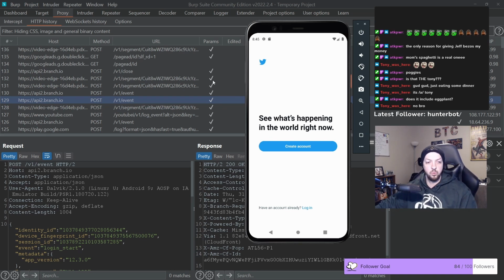So we are going to have to do something to bypass that SSL pinning mechanism in the Twitter app so that we can actually use the Twitter app and intercept all of those requests through Burp and maybe mess with requests and see what it's doing.